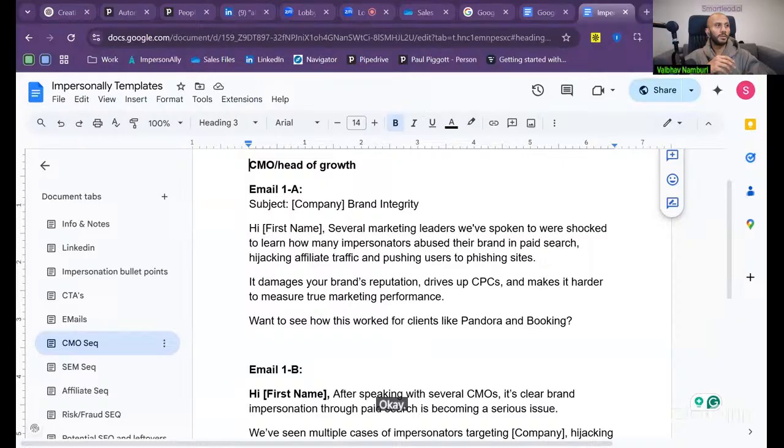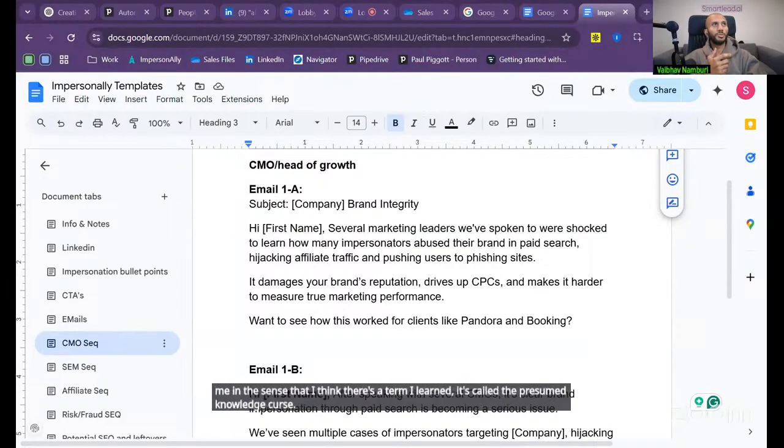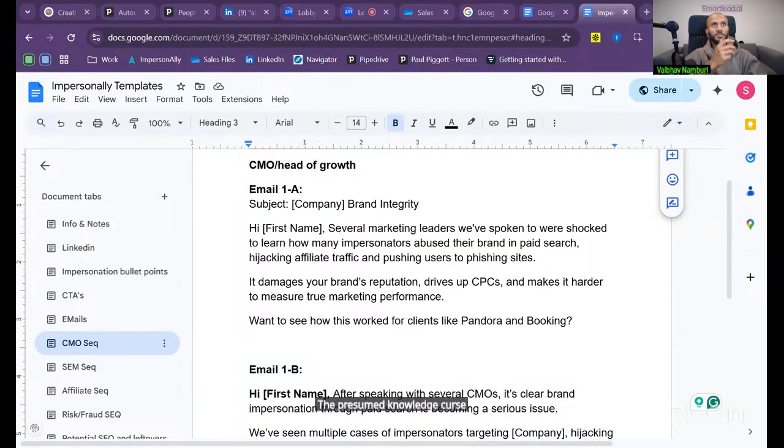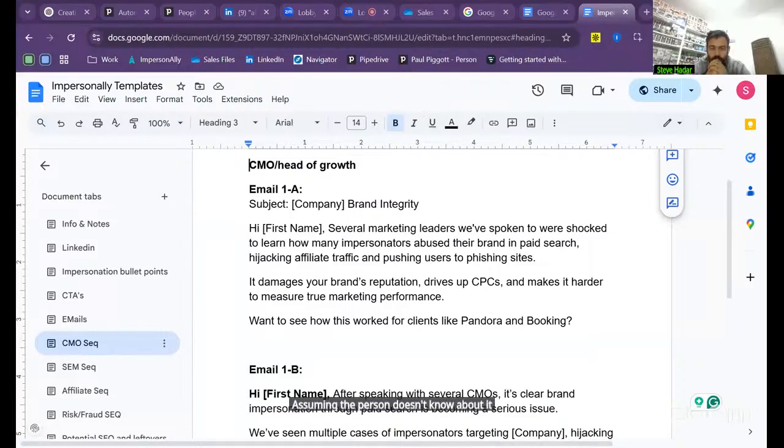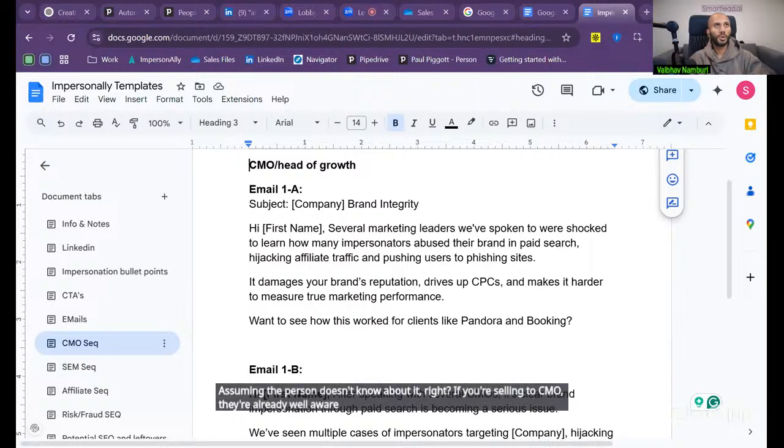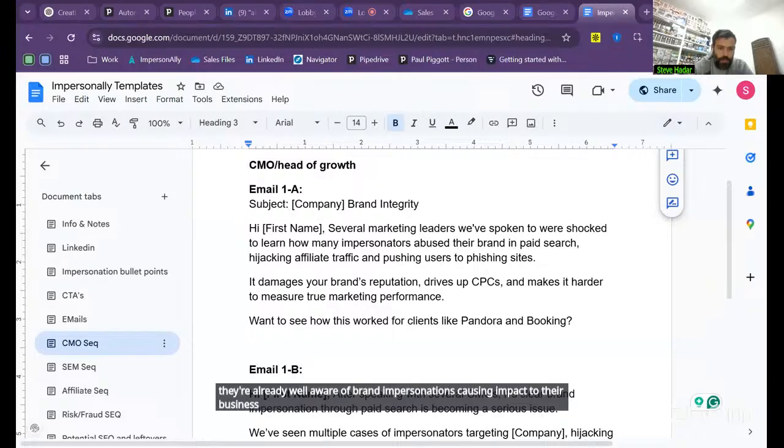It's called the presumed knowledge curse. The presumed knowledge curse effectively means it comes in two ways. Either you speak less about it, assuming that the other person knows about it already, or you speak more about it, assuming the person doesn't know about it, right? So if you're selling to a CMO, they're already well aware of brand impersonations causing impact to their business. So you've wasted three lines on that part, right?